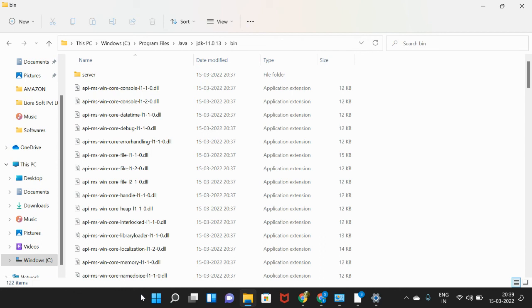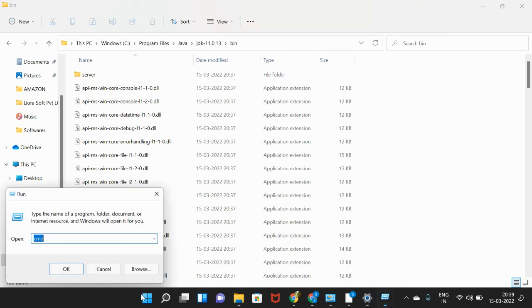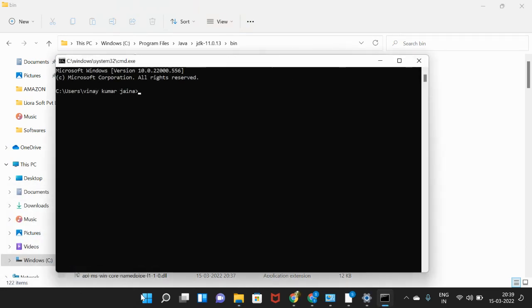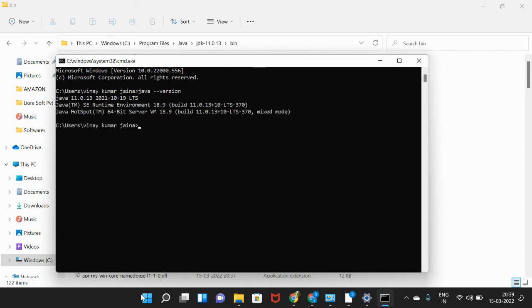And just go to Windows R. Press Windows R, CMD, and enter java hyphen version. Yes, that's it. A brand new Java 11 has been installed on Java.